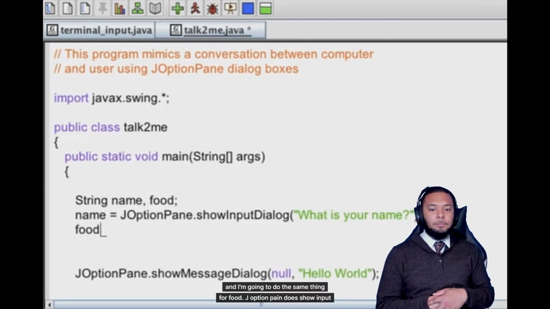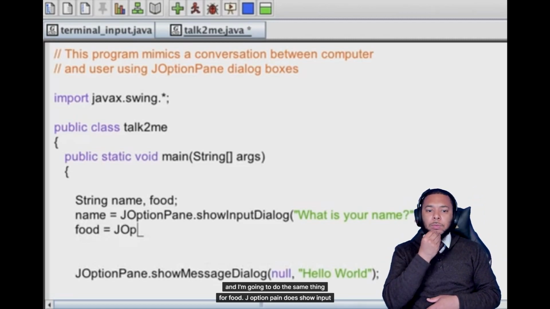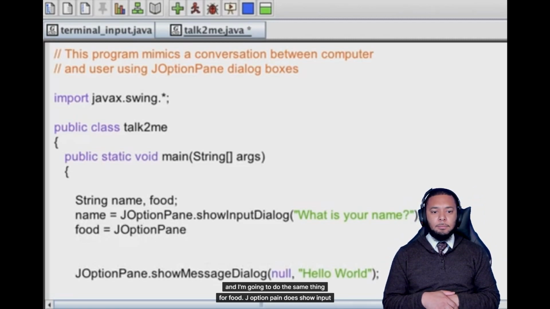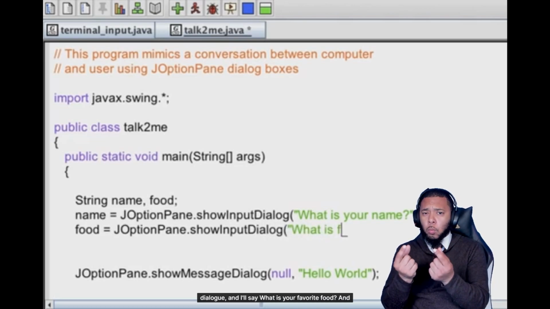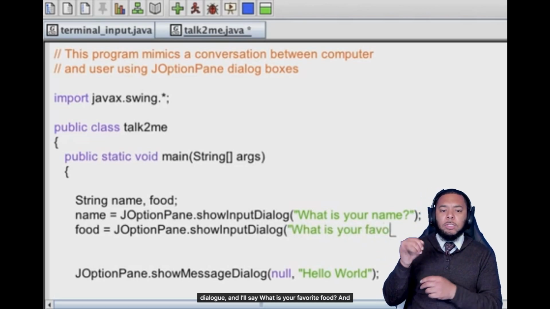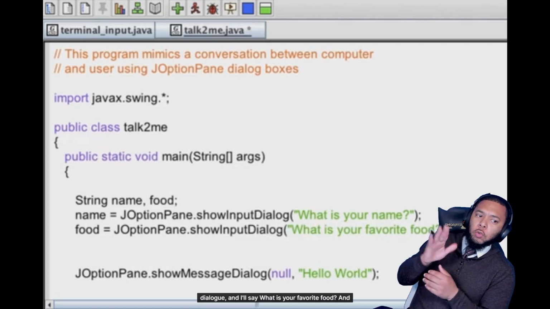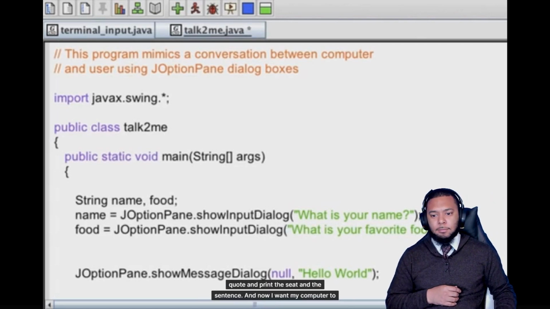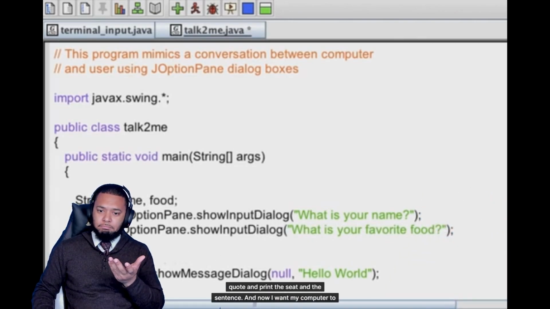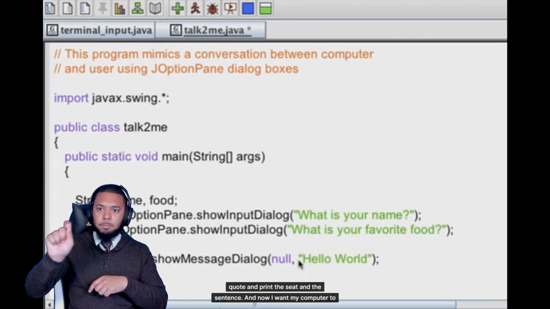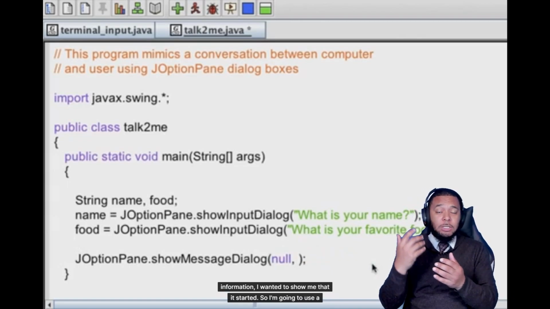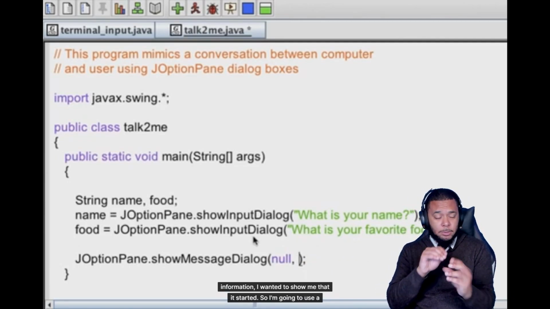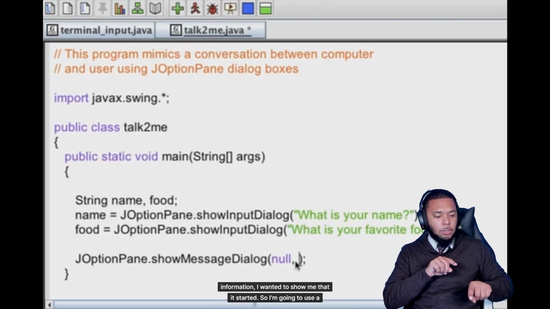And I'm going to do the same thing for food. JOptionPane.showInputDialog. And I'll say, "What is your favorite food?" End quote, end parenthesis, and the sentence. And now I want my computer to say something to me using that information. So now that it's stored that information, I want it to show me that it's stored it.